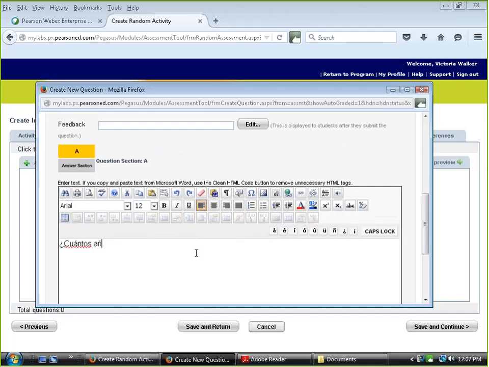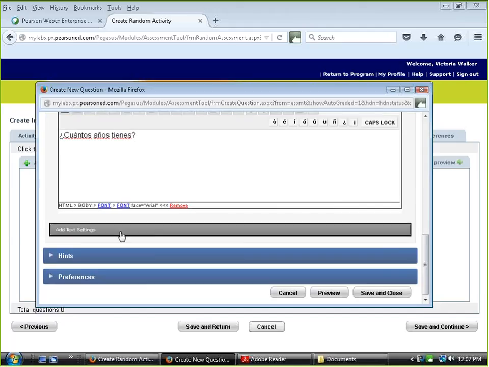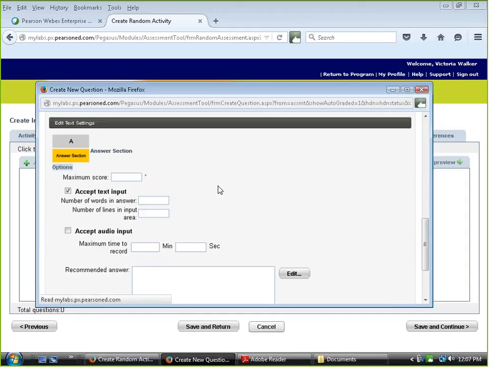How old are you? That's going to be my question. They're going to see that, right? And then I'm going to add text settings, which deals with the audio element. I'm not going to accept text input because I want them to do recording. I'm going to say it's worth 1 point, and I'm going to do audio instead.